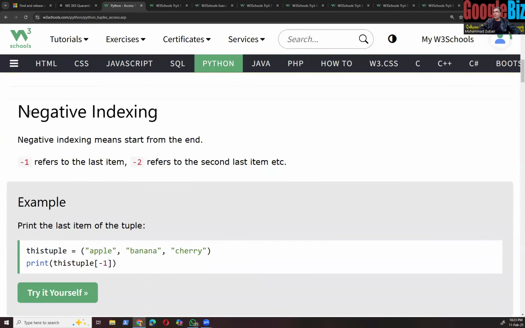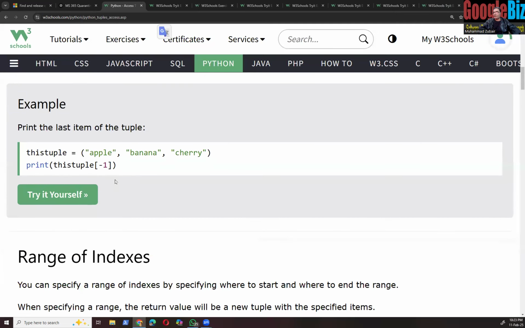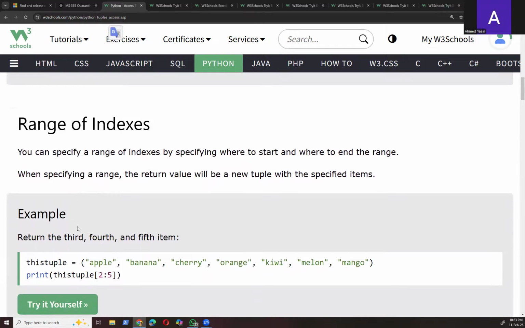And similarly, as you know about the lists, there are also negative indexes. So what if you want to print -1? What will be the output? -1 would be cherry. So this is -1, this is -2, and this one is -3.